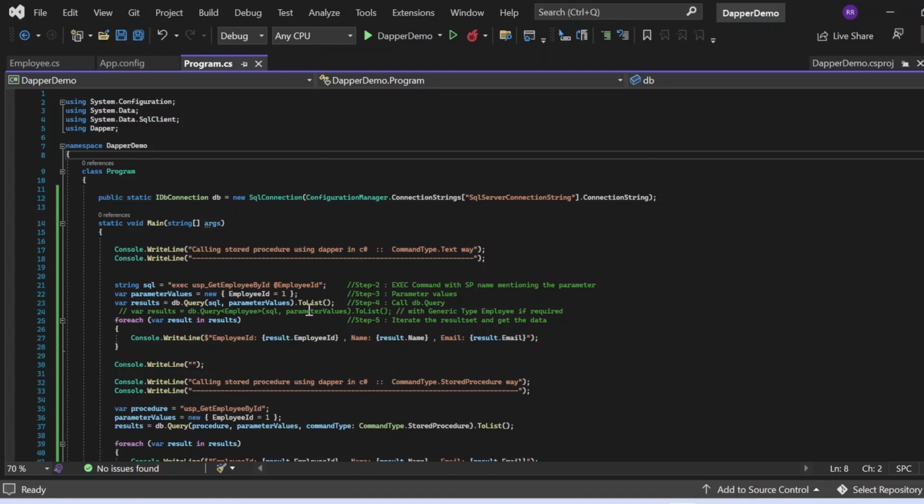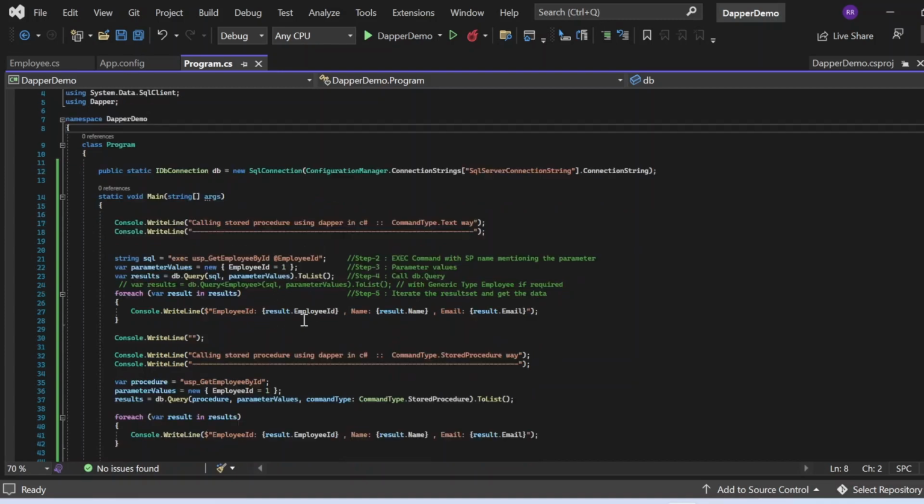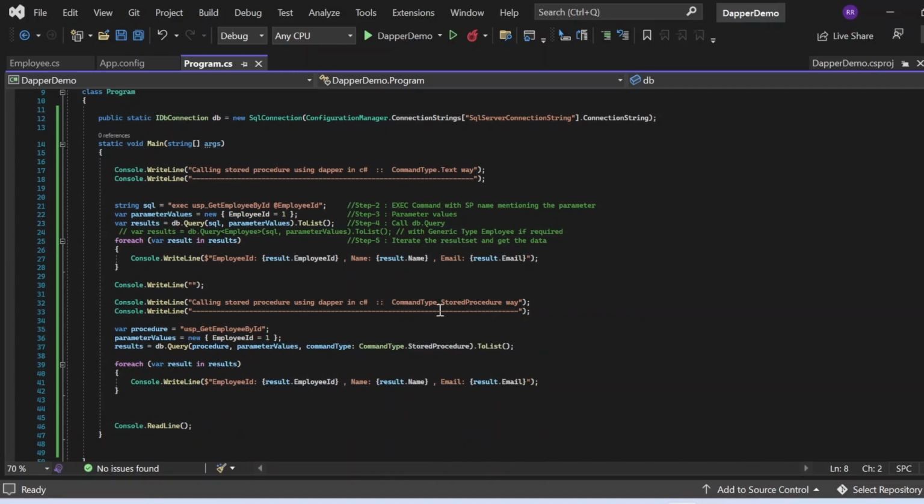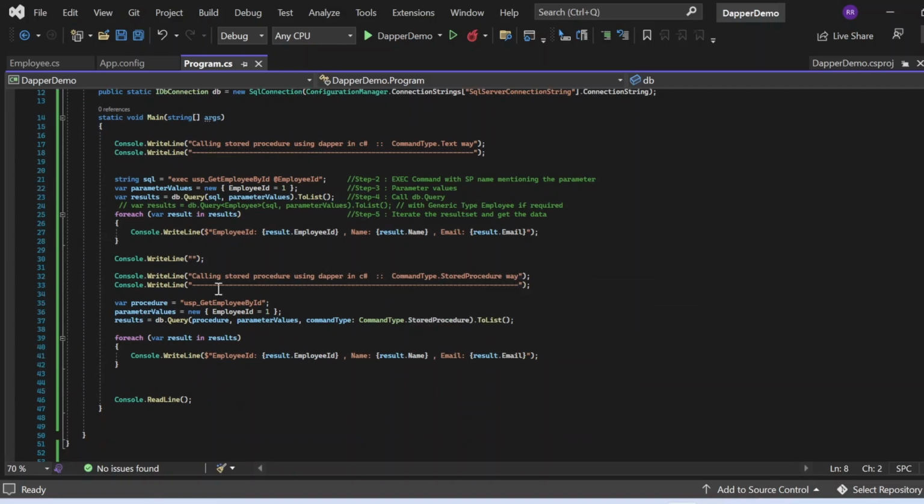Okay, now that is this first way. The second way is the CommandType.StoredProcedure way, right? Here I'm just going to write the procedure name only, usp_GetEmployeeById, and then parameter values EmployeeId = 1. And if you see this Query method, I have passed three parameters. Number one is the procedure name, then parameter values, and here I have mentioned commandType. What is the command type? commandType: CommandType.StoredProcedure.